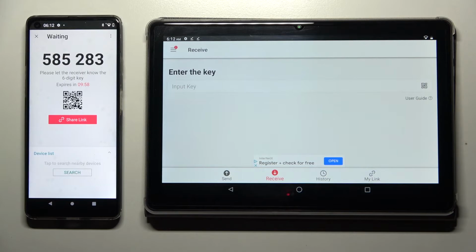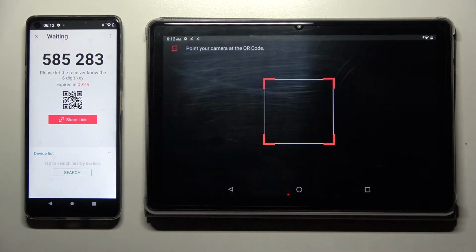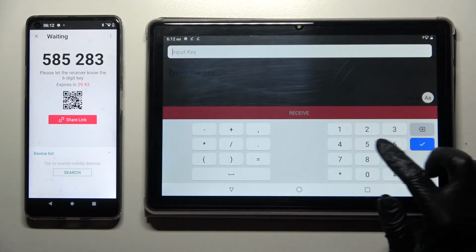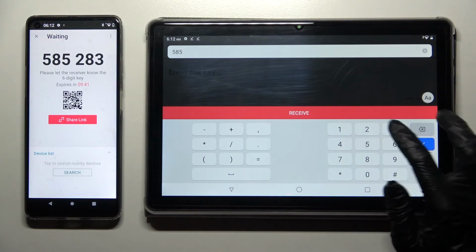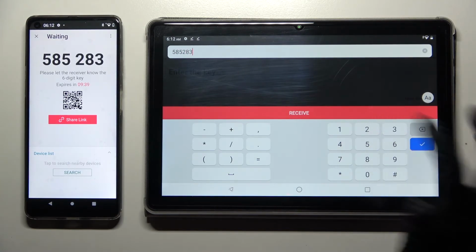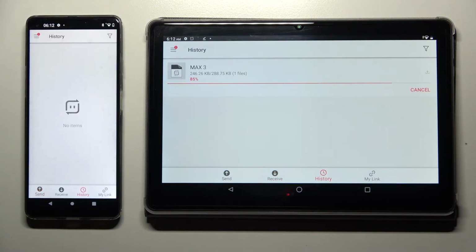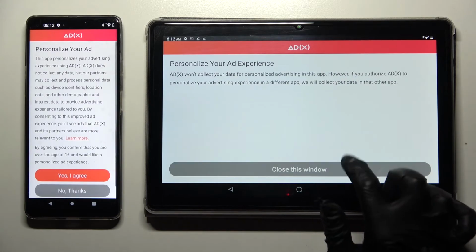Now as you can see, we have two ways to connect. We can scan this QR code using this scanning icon on tablet, choosing while using the app or only this time and pointing our camera at the code. But we can also, more comfortably, just input this key over here instead and tap on Receive button. Either way, after a couple of seconds, as you can see, my file was successfully transferred.